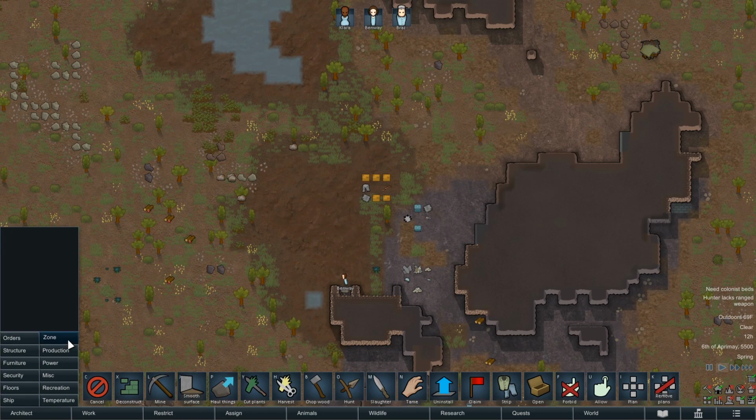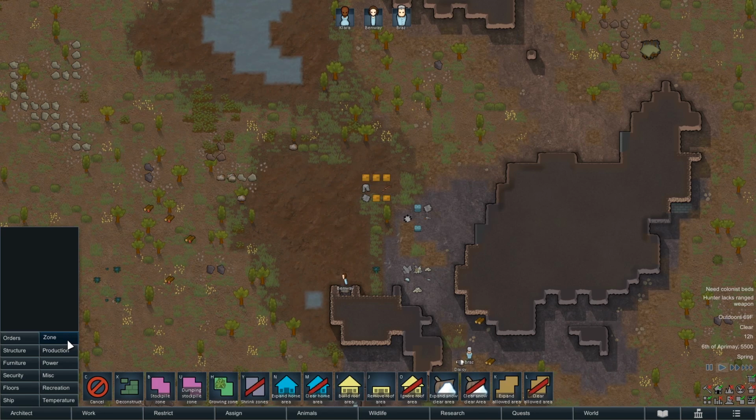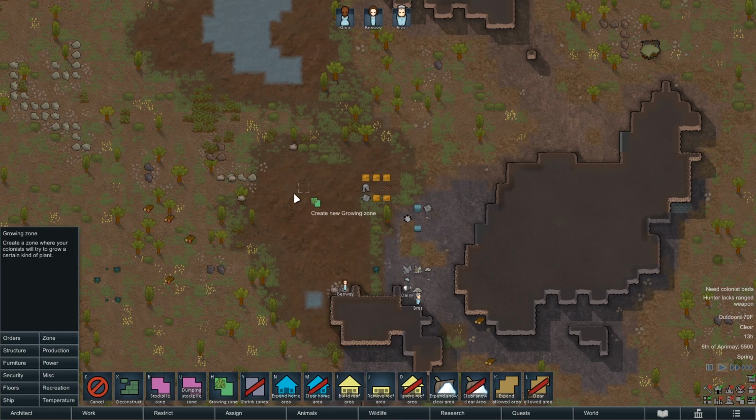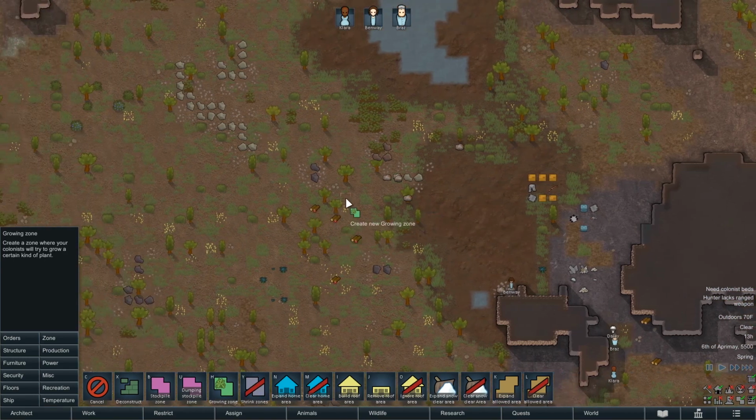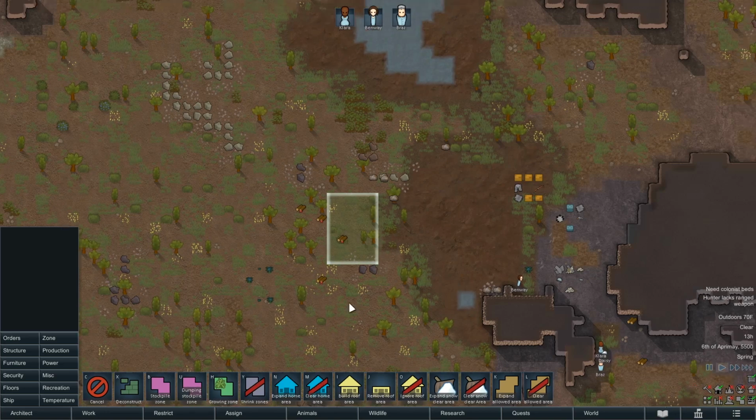The next one is zone. And this one allows you to draw zones and stockpiles that tell your colonists essentially where to put stuff, where they and your tamed animals can roam, and where to place roofing over structures or leave areas unroofed for growing zones for crops. So here I can tell I want you to do a growing zone and I want you to grow right there. Things like that.